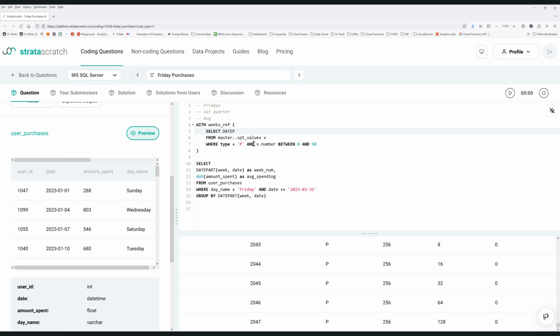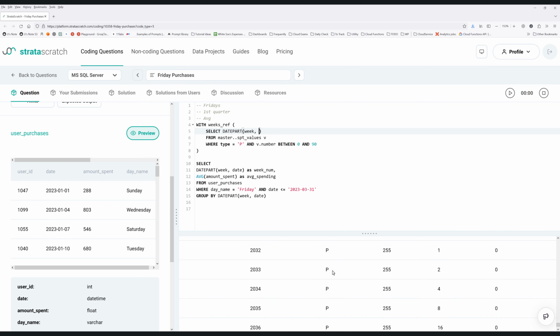I want to populate the dates between January 1st and March 31st. And again, we can use the dateparts function to generate the list. And I want the values to be week number. Let's see. Yeah, so week number. And I want to start from 2023, January 1st.